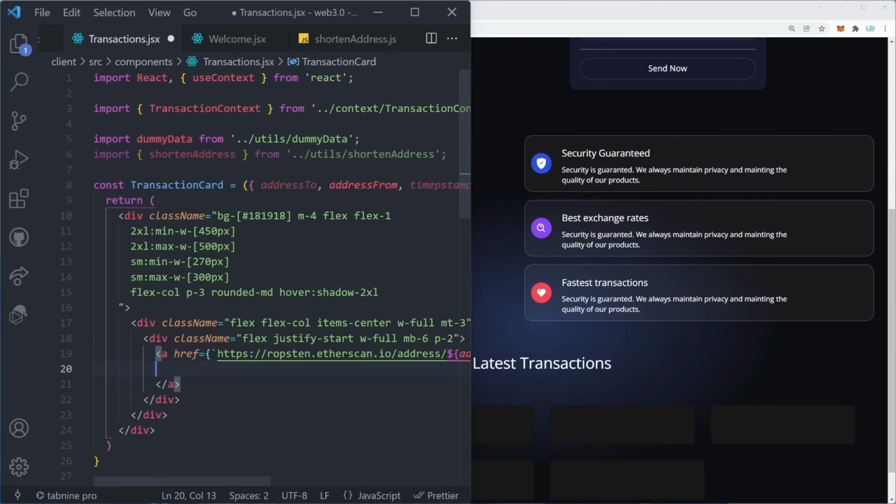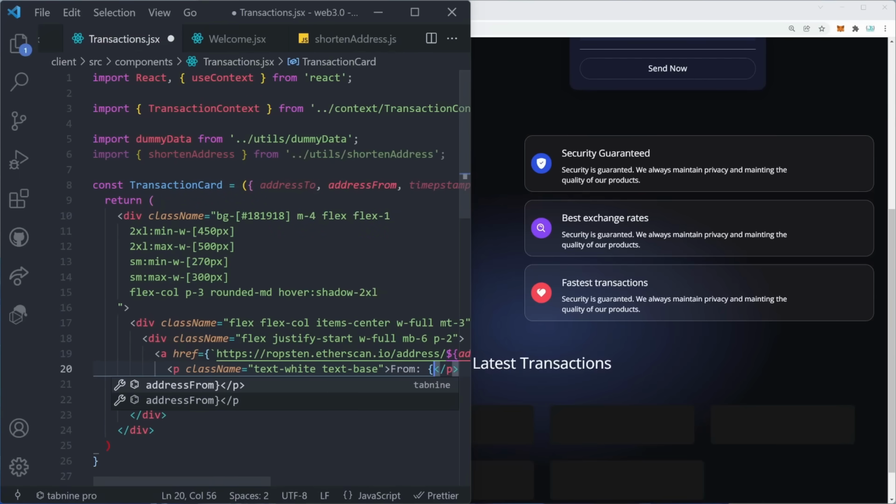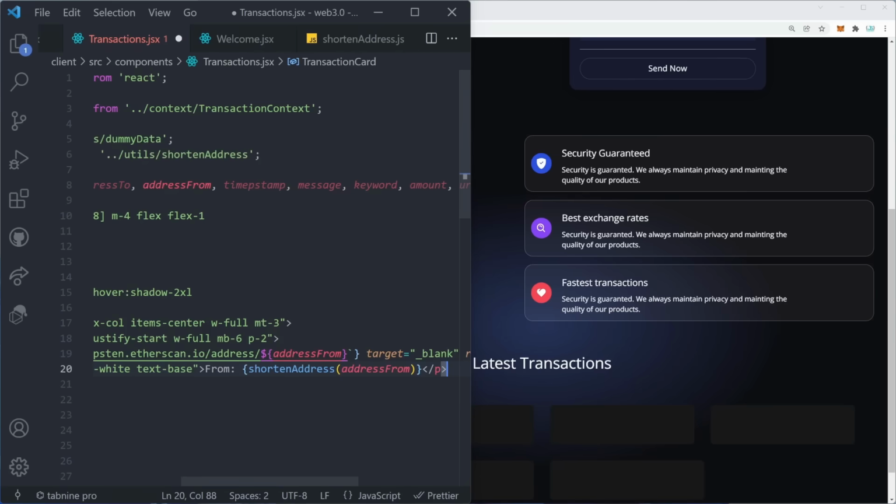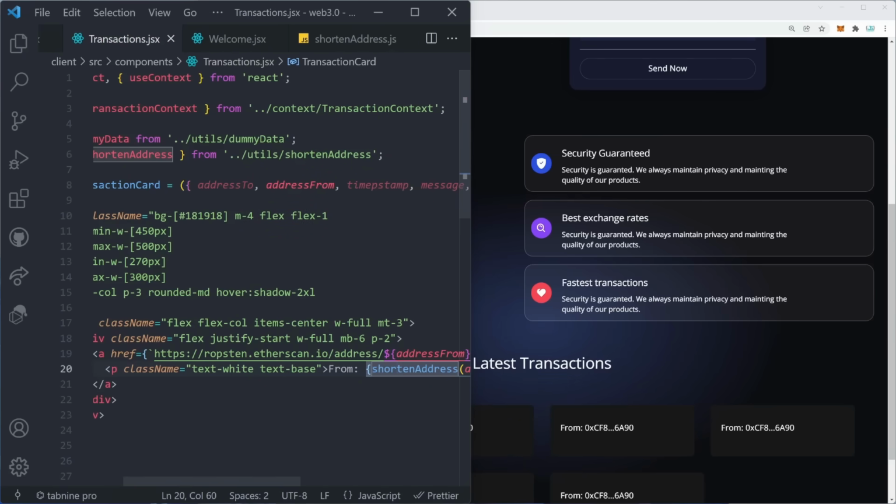Inside of that anchor tag, we can create a paragraph that's going to have a className equal to text-white, text-base. Let's fix this right here as well. And it's going to say From, and right here we can call the shortenAddress function and provide the addressFrom into it.